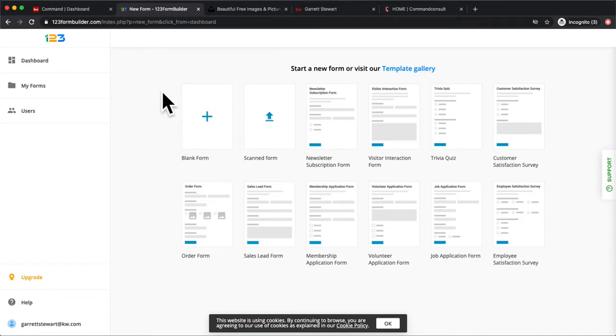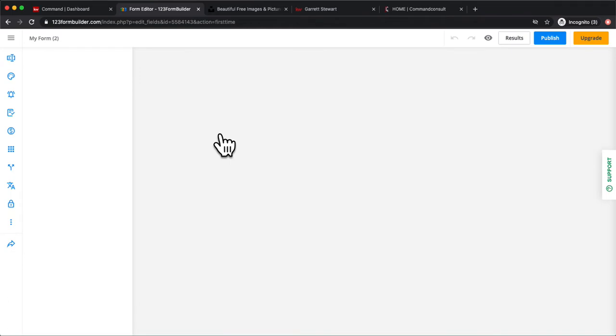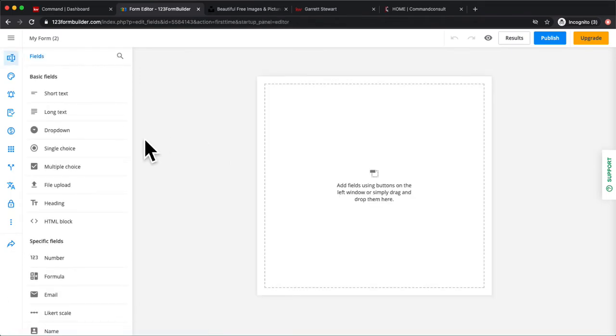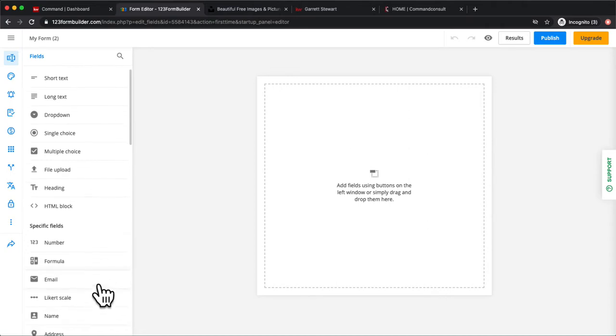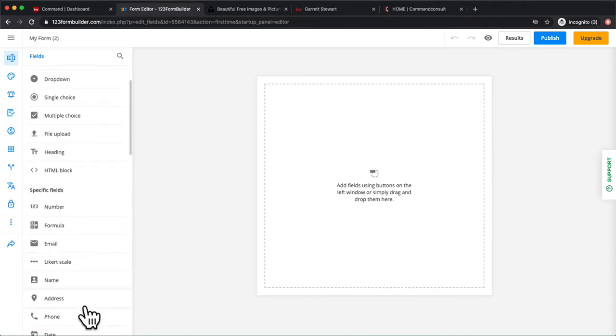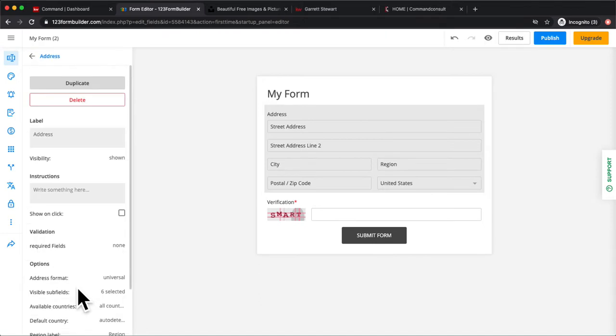Once you create an account on 123 Form Builder, you'll go to create a form and do a blank form. Then we're going to start to build this out. So we're going to decide what items we want. First thing, obviously, is we want to get their address. So we can scroll down here, and there's actually an address field tab that we can click on. And there it goes. It automatically fills in there.